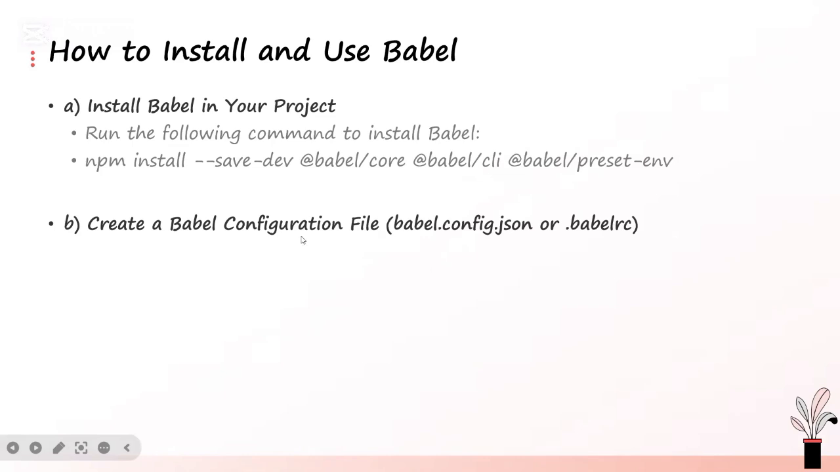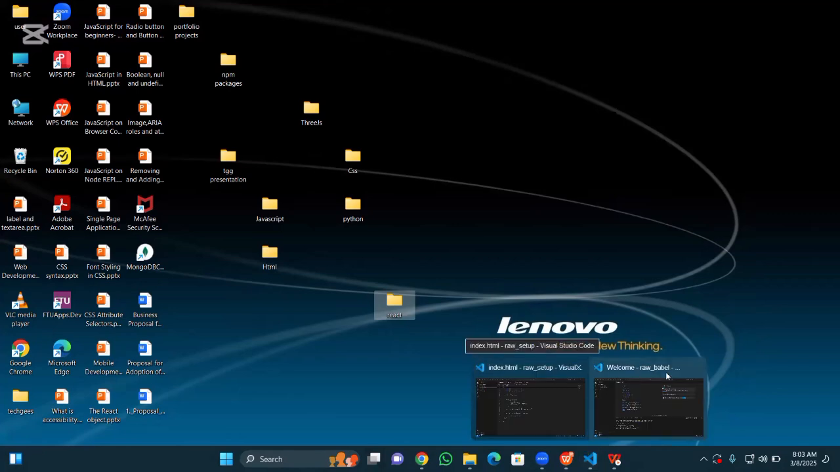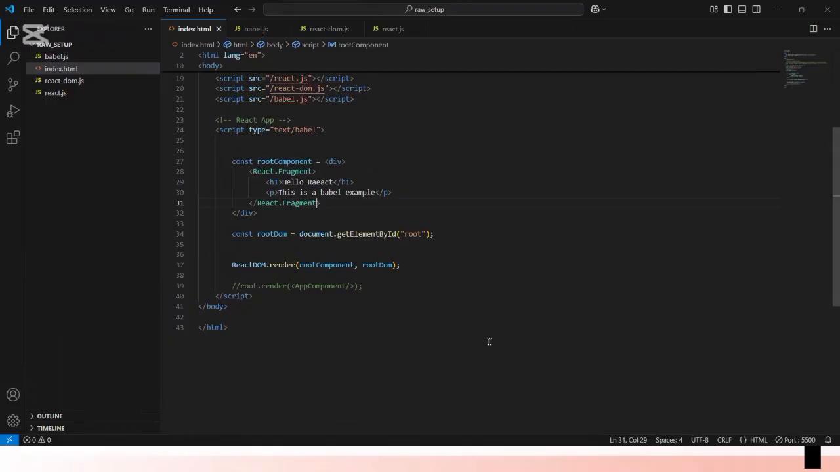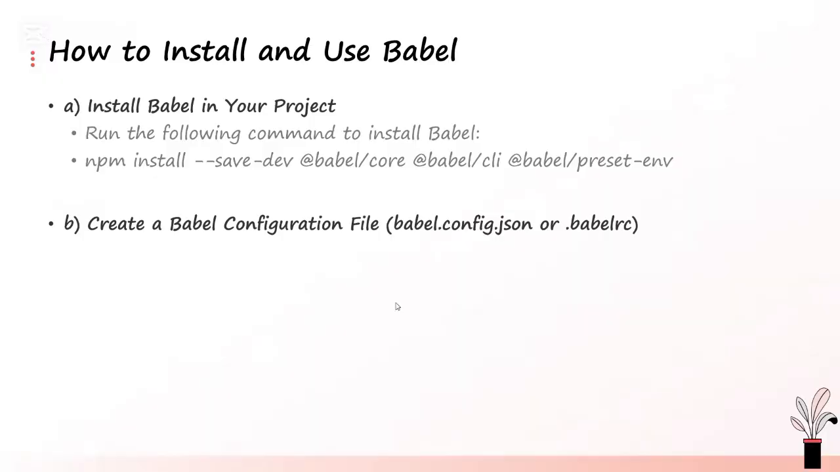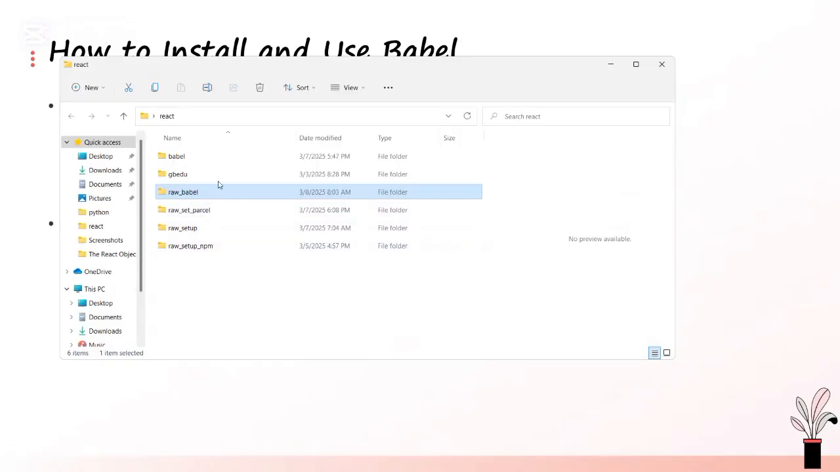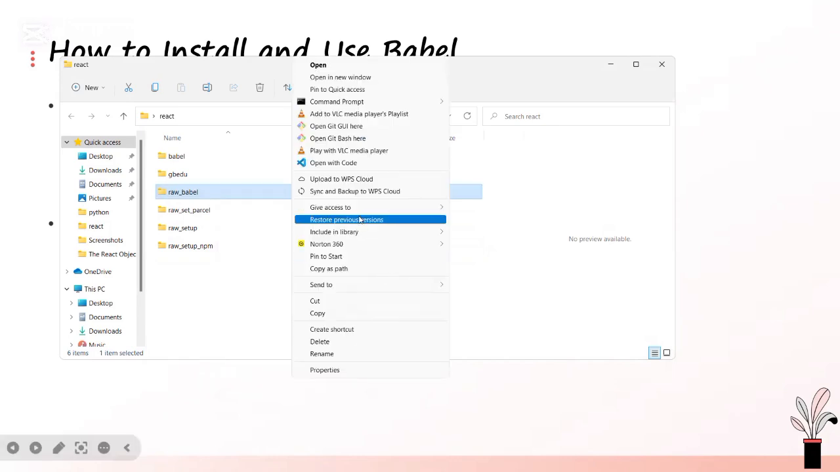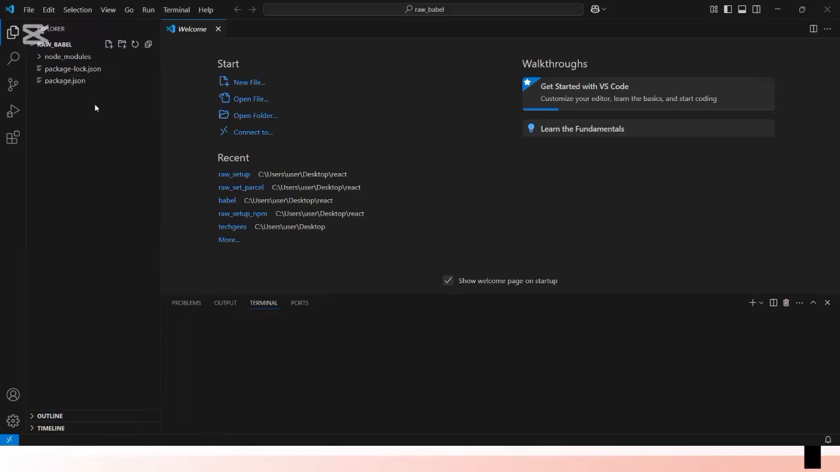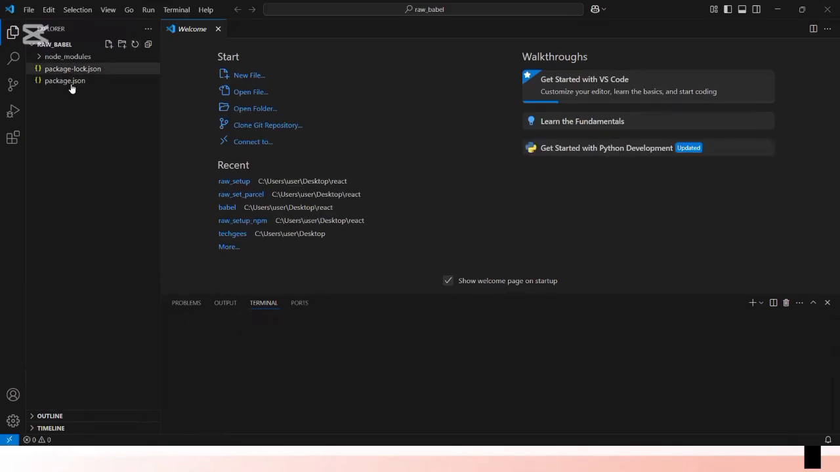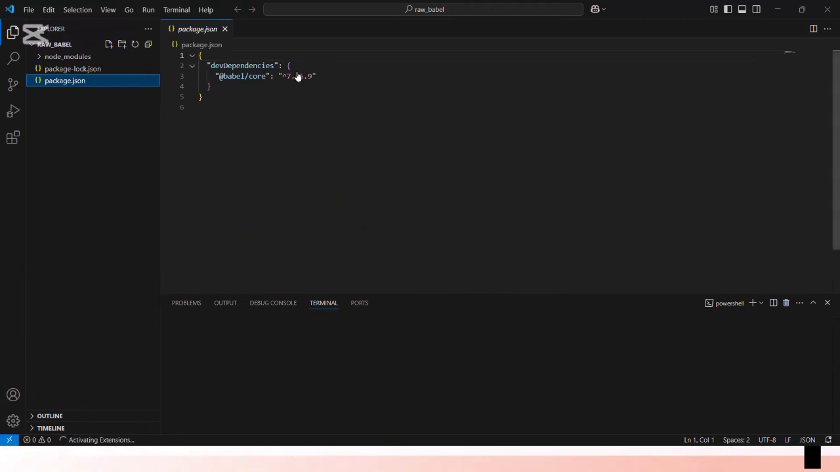So now create a Babel configuration file, babel.config.json or .babelrc. So there are 3 files that work the same way. So they said we should create a Babel config file. Oh, no, this is not the one. Sorry about that. Let me open it again. Okay. So we were asked to create, and again, it has also created package.json for us. And these are the dependencies we are using for this application. But I'm not going to explain all these things right here.